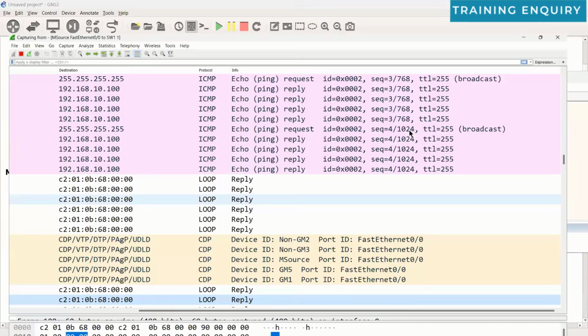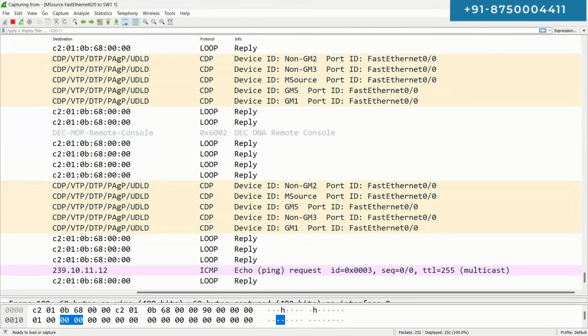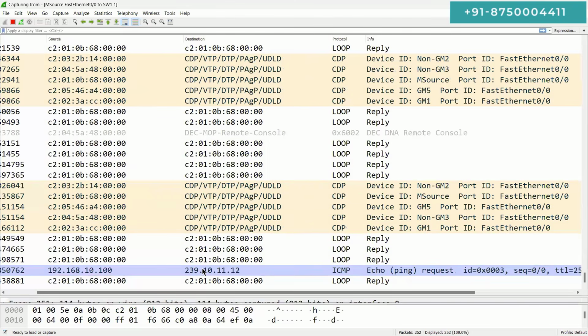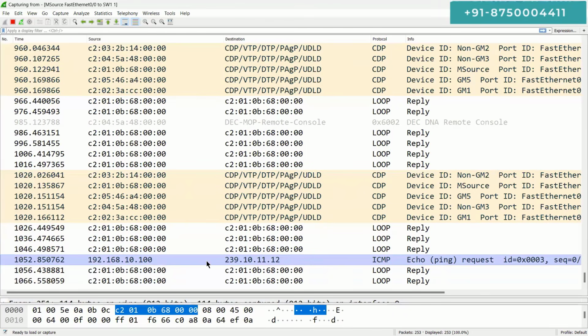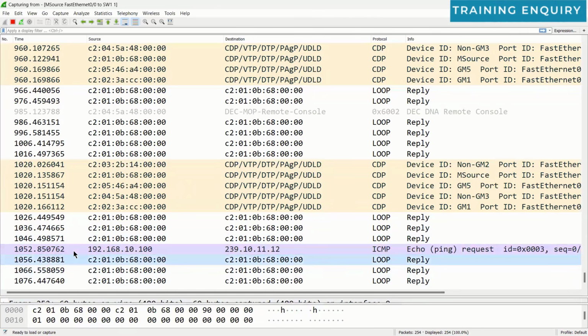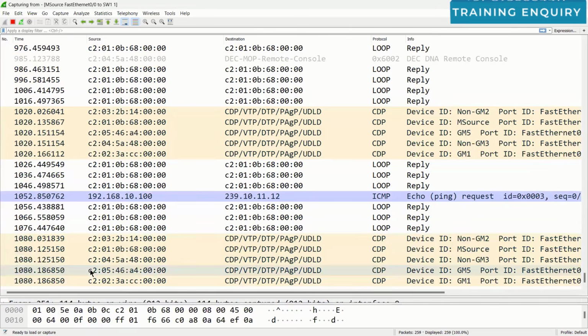Here, a packet was generated. An IGMP packet was generated. The ping packet was generated. This is the multicast packet. This is the multicast traffic that we are generating. Multicast traffic could be anything: audio, video applications, video conferencing, audio conferencing, anything. Here, we are generating the ping packet. We are using the ping packet for the multicast traffic.